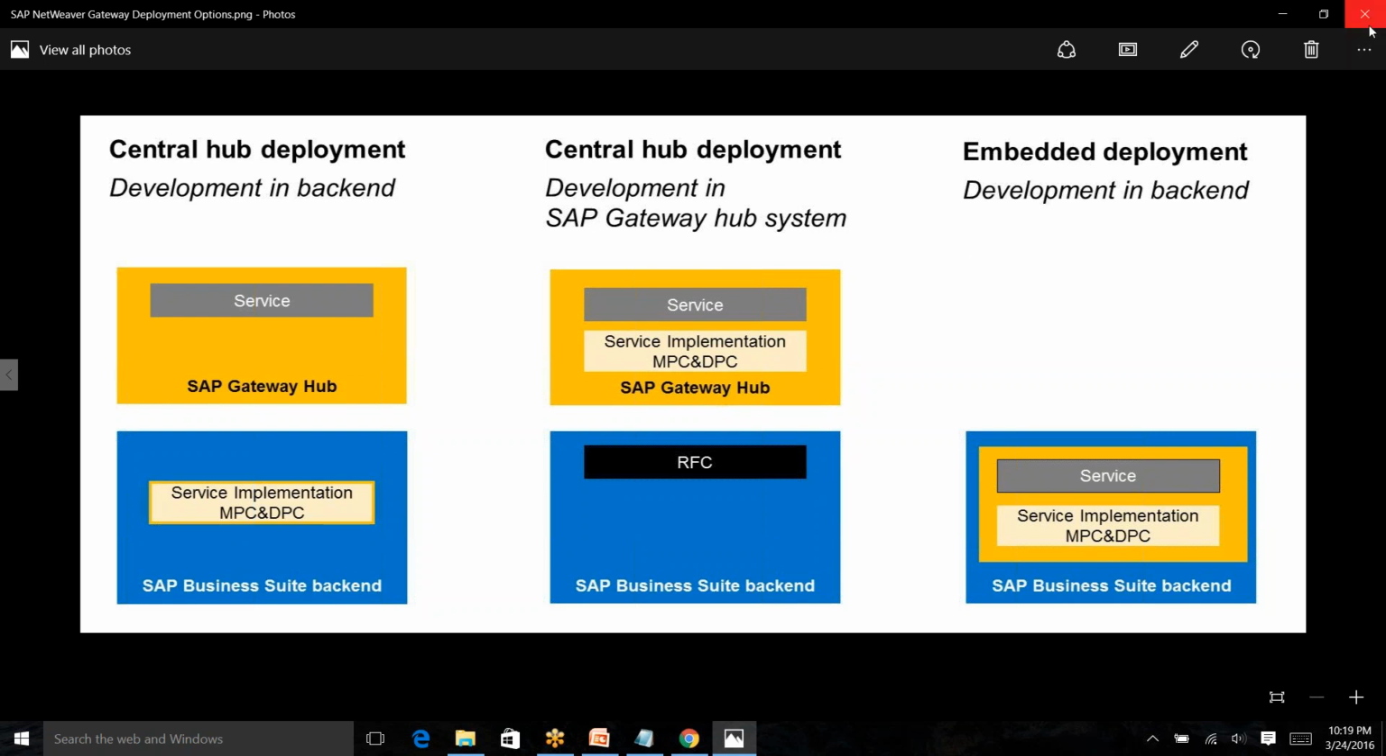So basically what you're saying is we have the central hub deployment. Yes. But you are doing the OData service and all in the gateway system instead of the backend system. The only disadvantage is you need to get all the metadata. If you want to use your Z data elements or any Z structures, you still got to create all of it in the gateway hub system. Okay. Got it? Yes, sir. Okay.